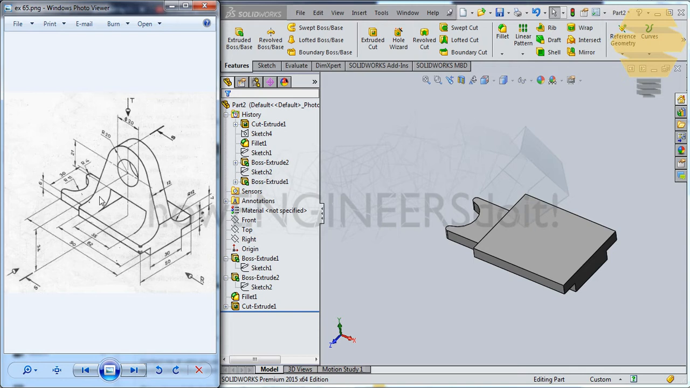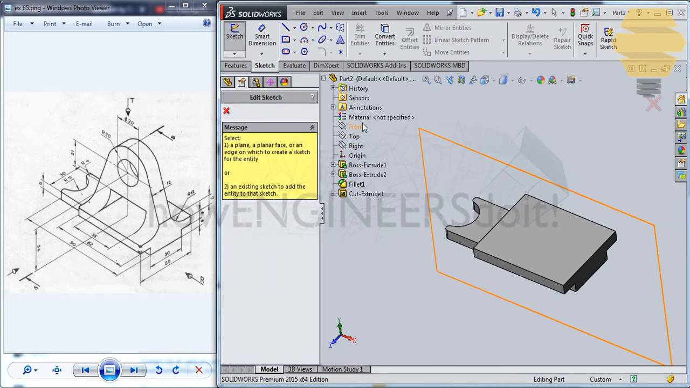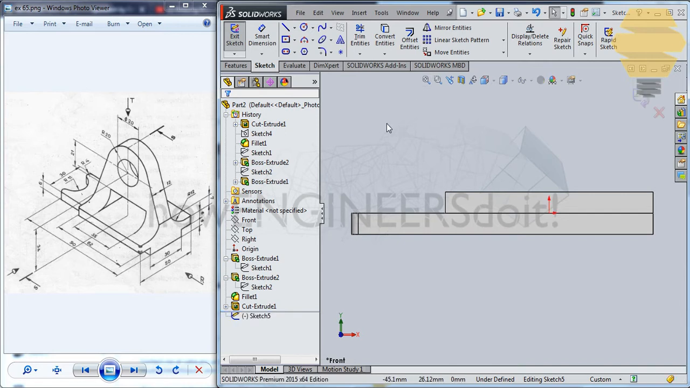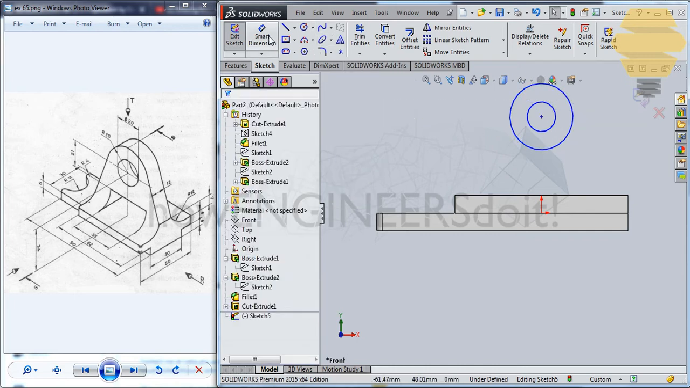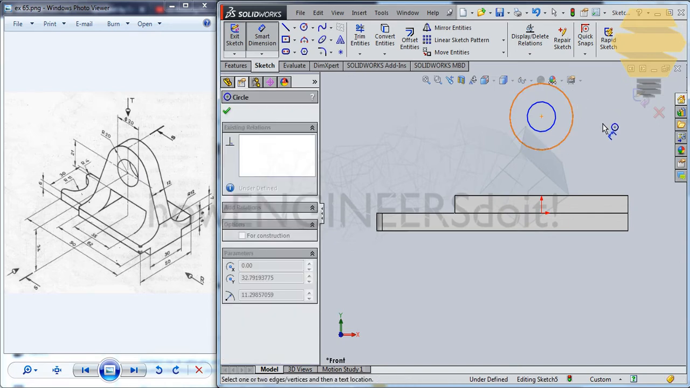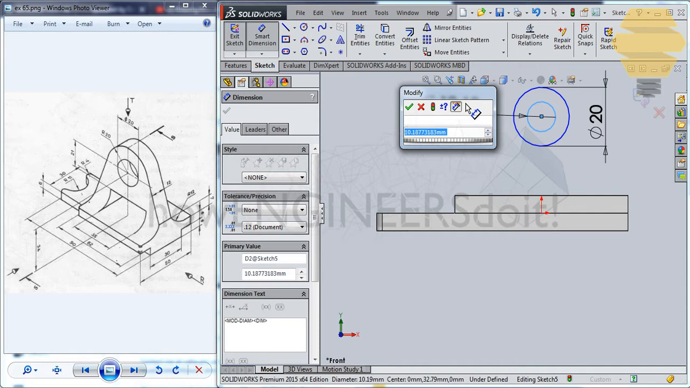Okay. Now we have to create this portion here, right? So to create that, what I would suggest would be to go for the sketch, click on the sketch and select the front plane, and you can simply create a circle and another circle, dimension them as radius 20 and diameter 20. So diameter 20 and diameter 40.